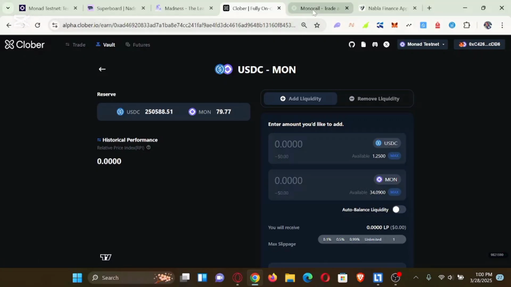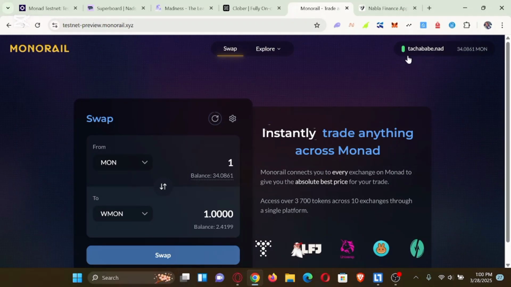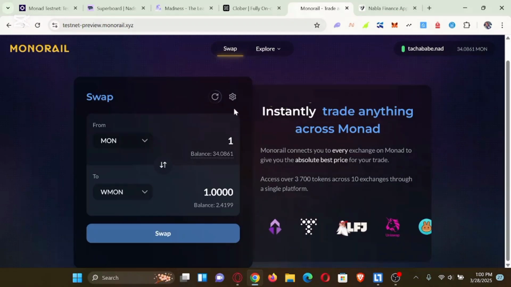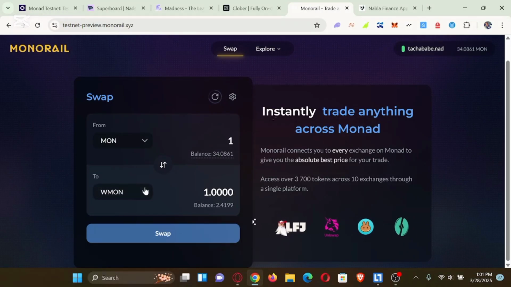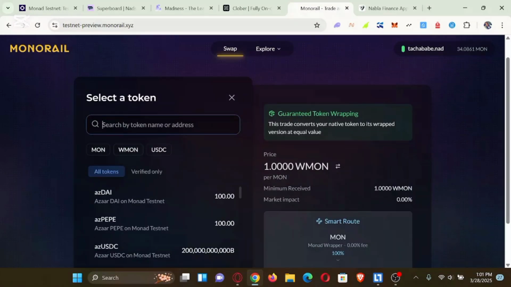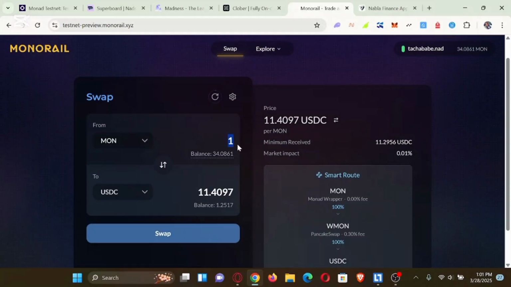So the next thing we have to do here, move over to the next link. Now here in this Monad, once you come over, ensure that you connect your wallet, and then the first thing we have to do is swap. So we're using this guide. So in this guide here, we have to swap Moon to USDC, Moon to USDT, Moon to WBTC, and then Moon to WETH. So I will do this now. So select the amount you want and then you swap.